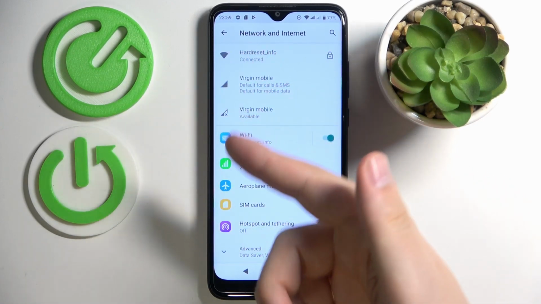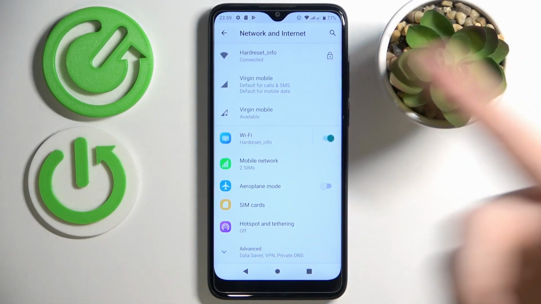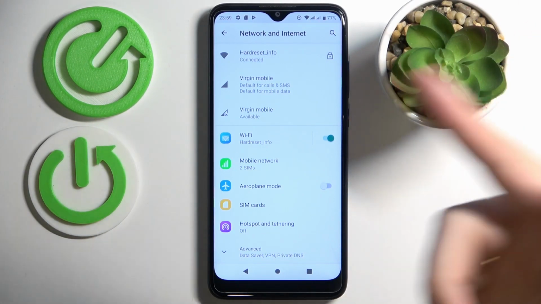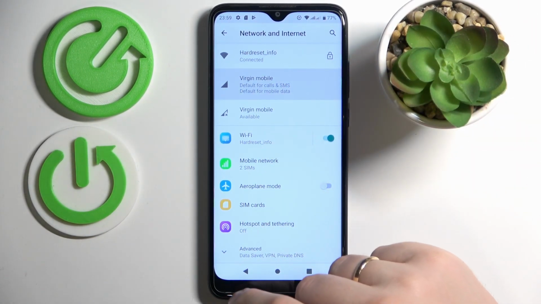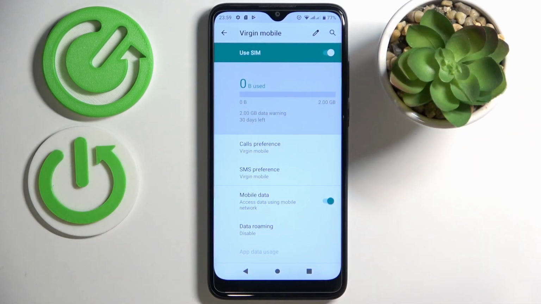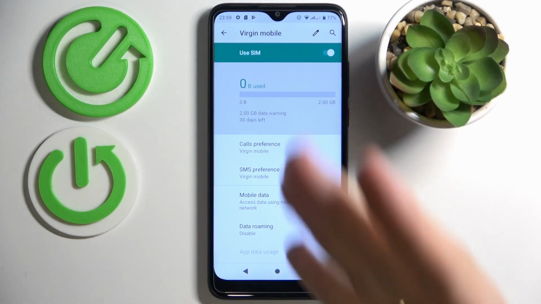Next, as you can see, I have the two SIM cards installed. Choose what SIM card you would like to check the data usage of. So let's go with the first one. And in here, you'll have the actual breakdown on how many gigabytes or how much mobile data in general has been used on this particular SIM card.